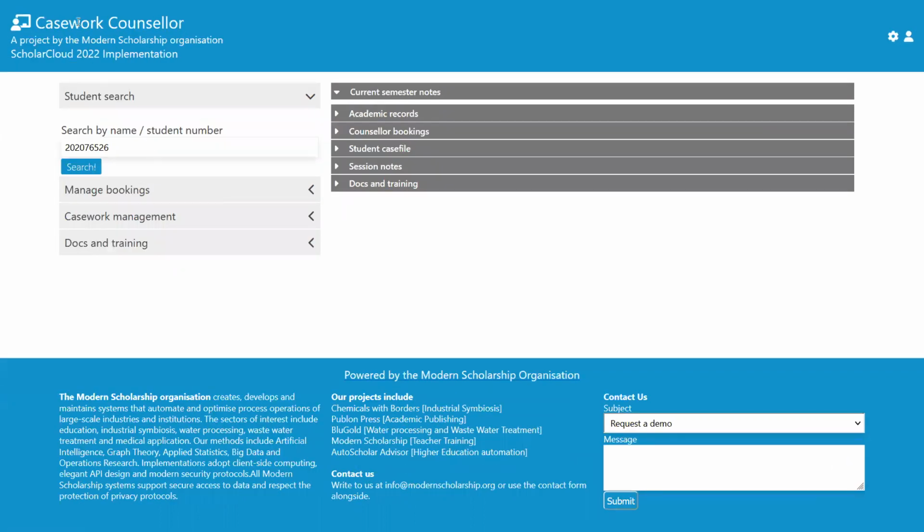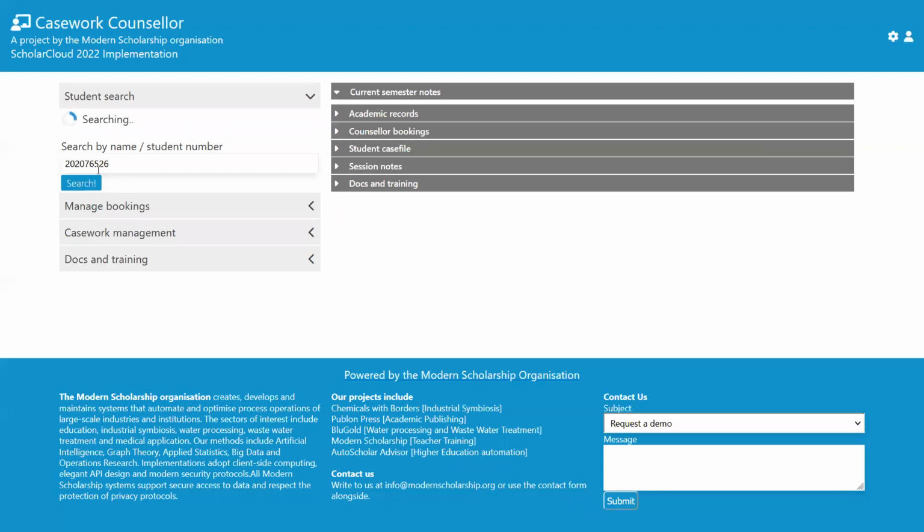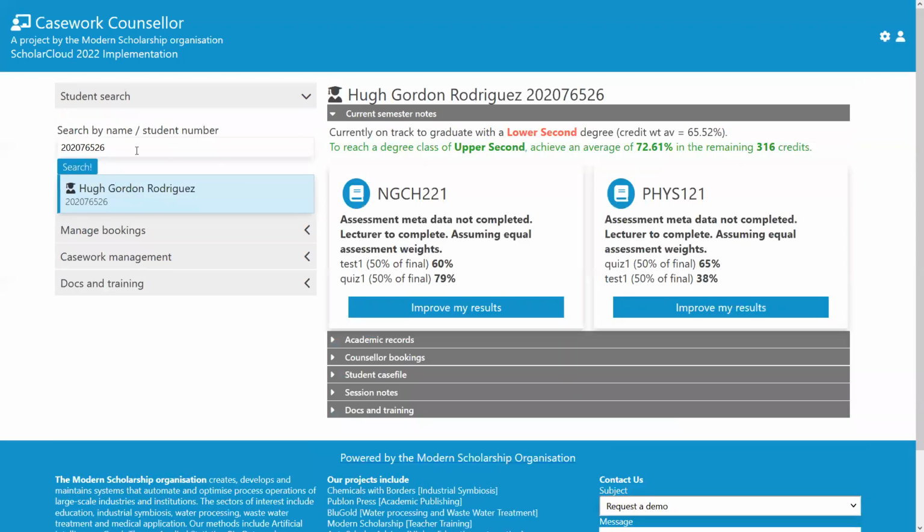This is, of course, one of the components in the AutoScholar Advisor system. In the Casework Counselor, we have various aspects like managing the bookings with students, managing their case files, and so on. Here, if you search for a student, it's going to load up the student with the student number. Noting that this is a fictitious student, we are looking at the Scholar Cloud implementation, which is a simulated institution purely for the purpose of presentation at this stage.